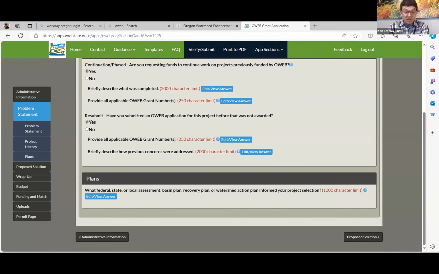Over the years, I've seen projects not be funded the first time around, and then they resubmit and address those concerns, and then they get recommended for funding the second round. So that's really important to think about if you are resubmitting an application that was not funded in the previous round.